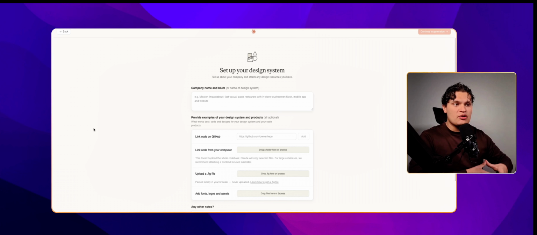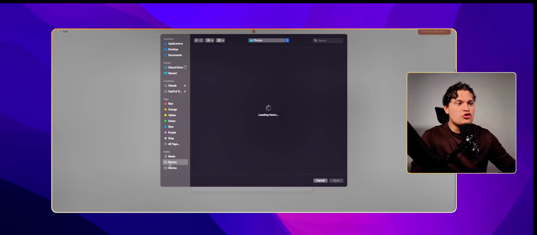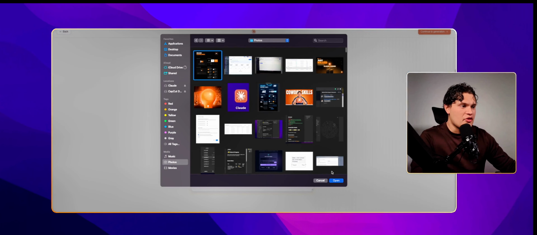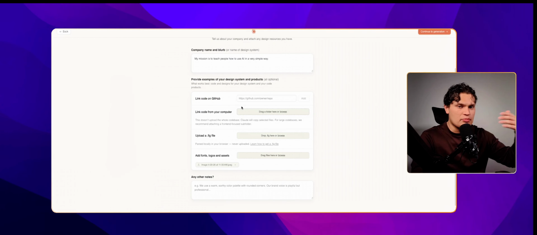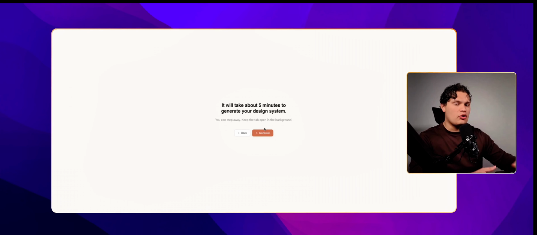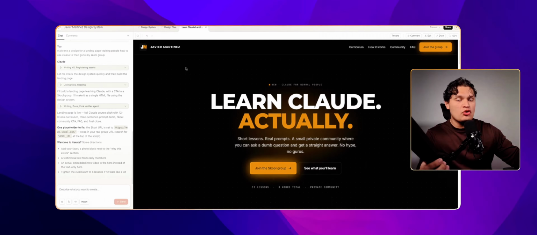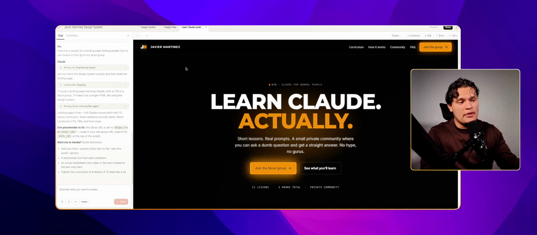This is going to be pretty much a template. So go ahead and give it a prompt of what you're trying to achieve. I do have a PDF that I will give it that has my brand voice, my font, colors, and everything. Let's go ahead and generate this now. It will take 5 minutes, so go ahead and do what you need to do and just come back when it's done.